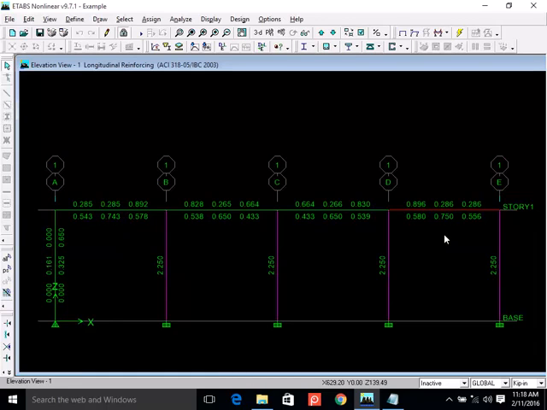Yes, it's an edge beam. That's why you don't see much of negative reinforcement. Edge beams mean it has no other beam on this side.